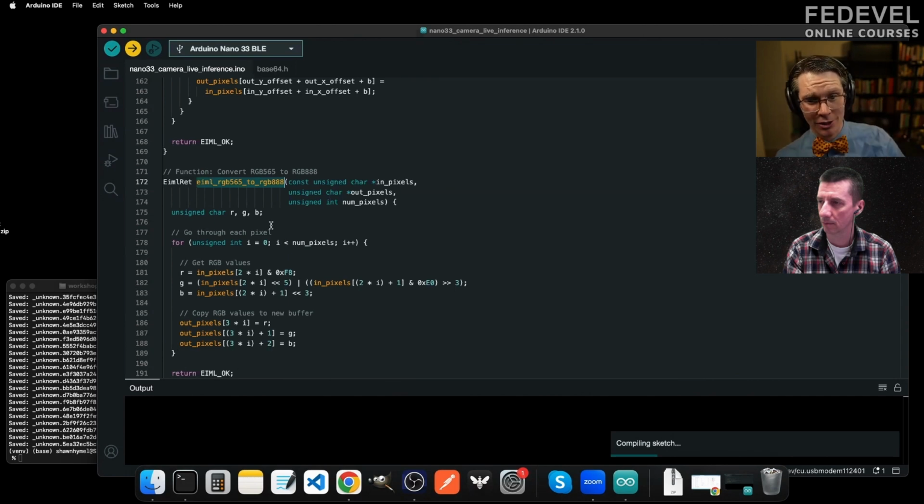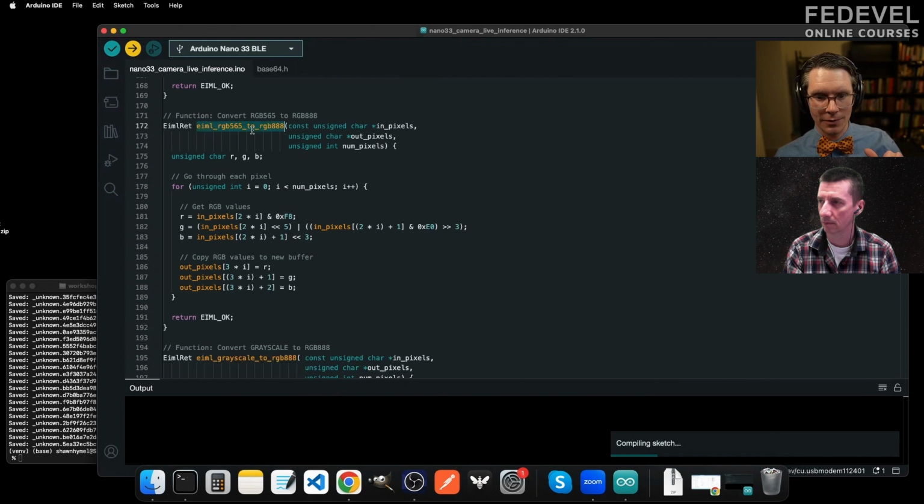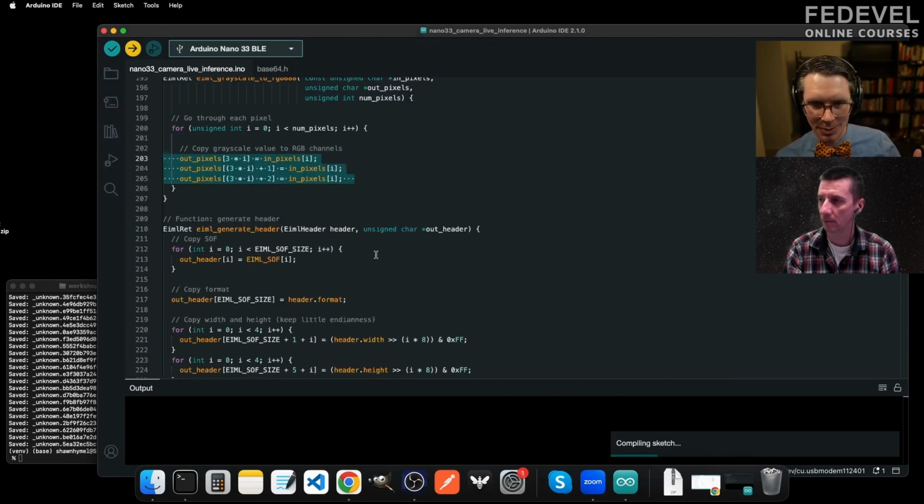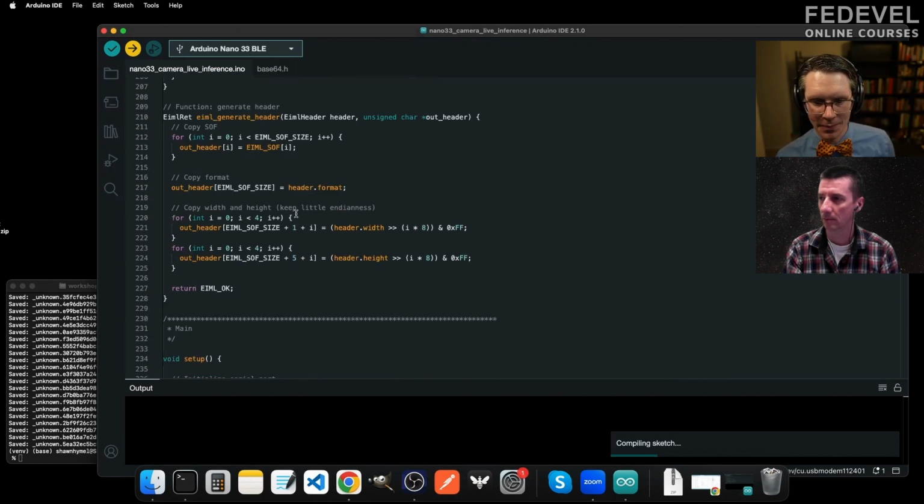Edge Impulse expects RGB 888. So this 565 to 888 conversion is probably not needed. I think I use that when I transmit over USB so you can see the image in that Python script. This is the one I care about: I'm going to convert grayscale to 888, and all that's doing is copying those values to each of those channels. It's a little inefficient, but it allows me to work with that Edge Impulse library.